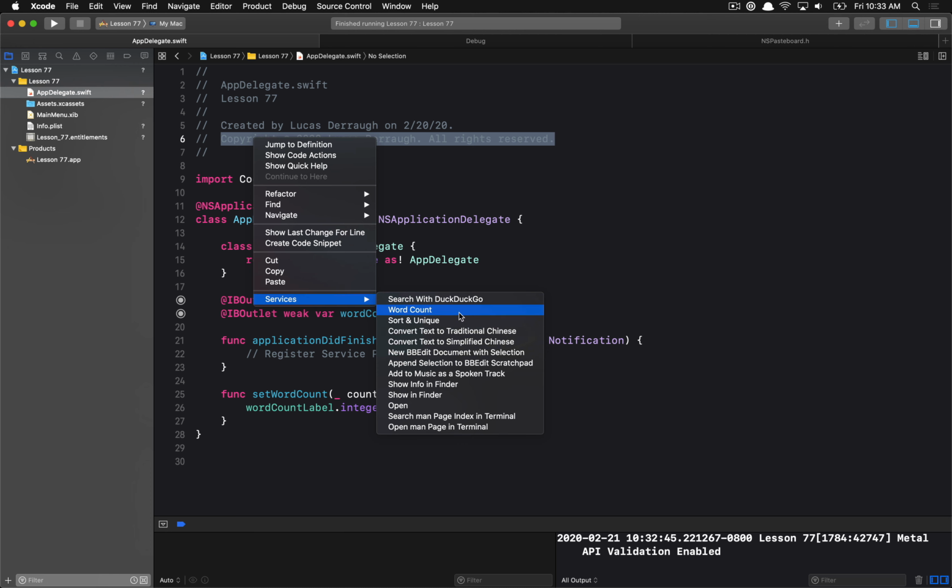So in the context of Finder, I basically am going to right click on a document, calculate the number of words in that document, and then on the general pasteboard, I'm going to write back out in a string format the number of words that I have selected.